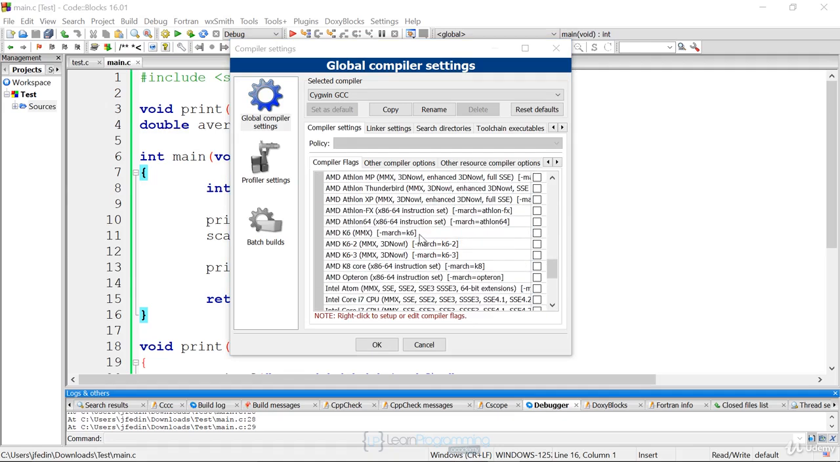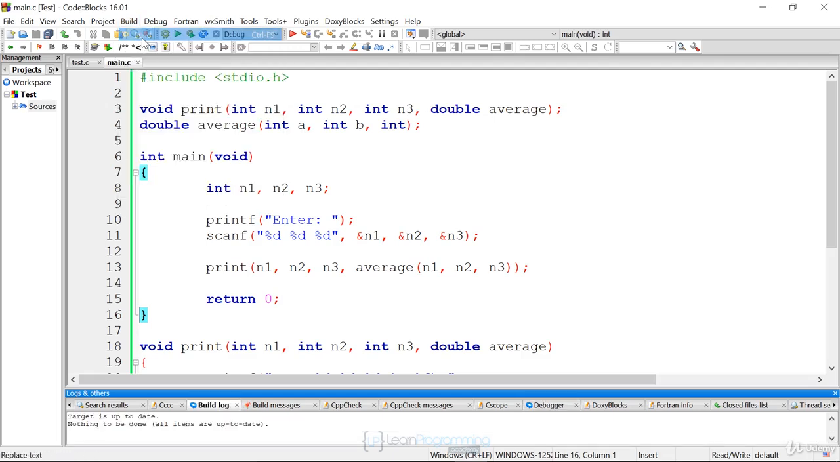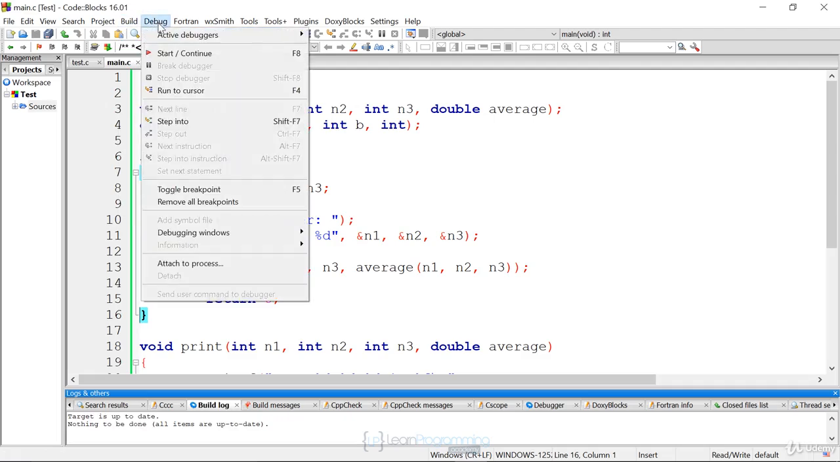Once you have all this set up, you want to click OK, and you're pretty much ready to start debugging your code. The way that you debug your code is you can start your program in debugging mode. So you still want to build it like normal, do a normal build, and that will compile and add your debugging information. Then when you want to run it in the debugger, you just say start continue.